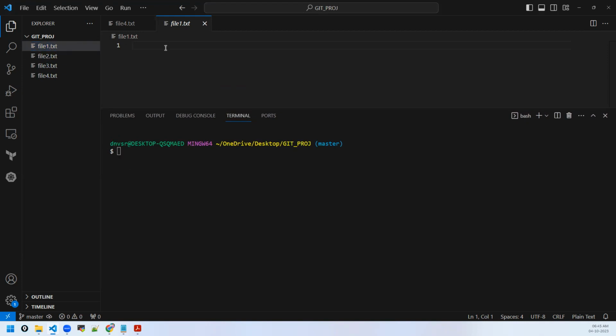Now go to file one. Let's say I'm just writing a new file on master. I made some change here. Then file two also I'm making. I'm saving them. Now both of them have some unstaged changes. What will the status message show us?